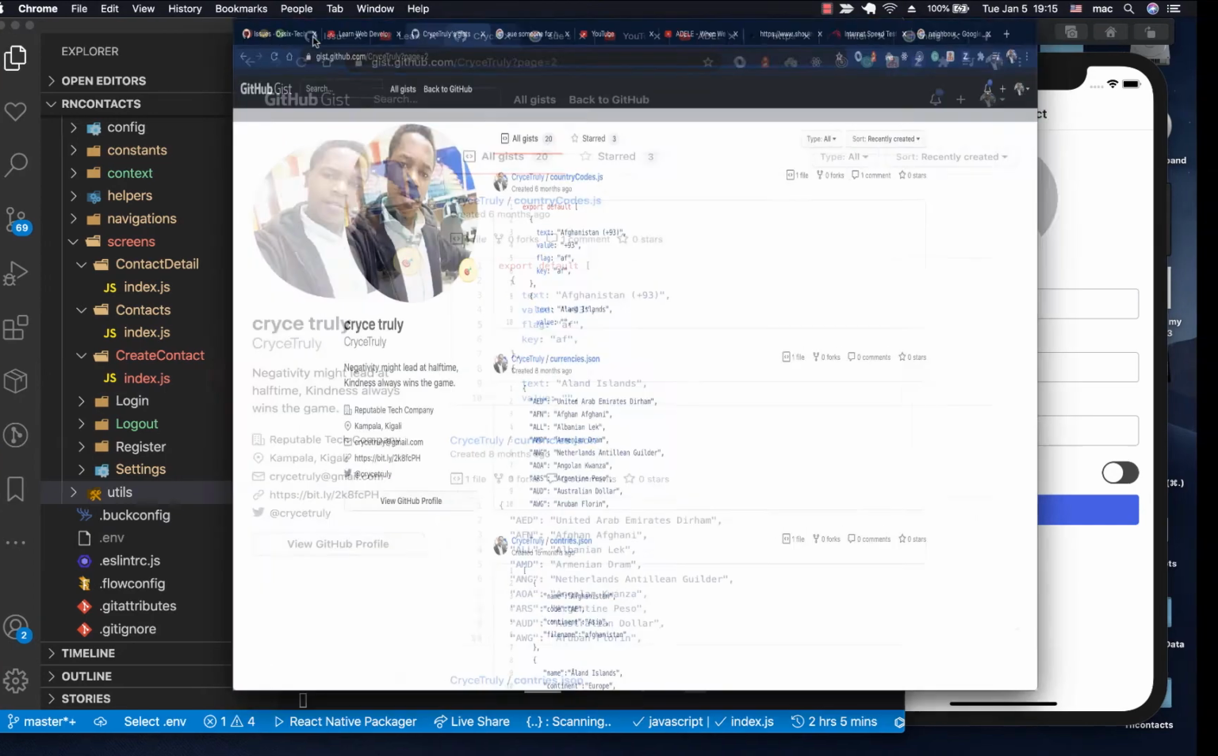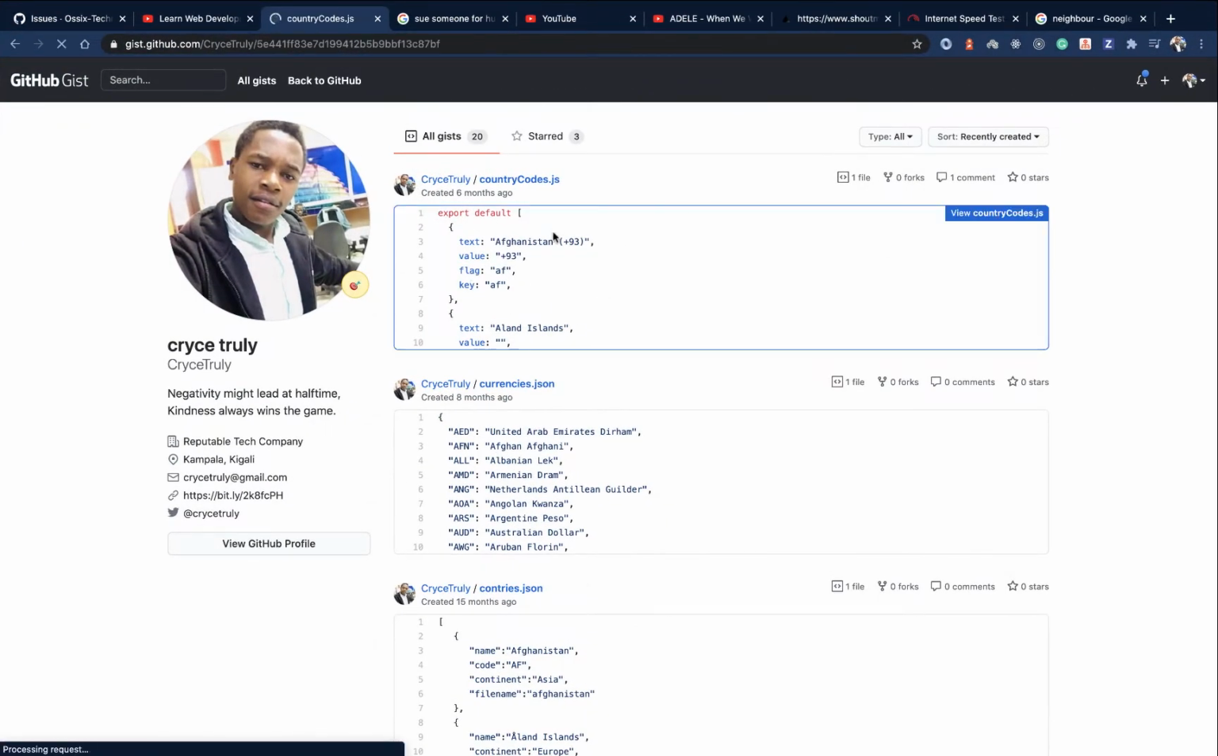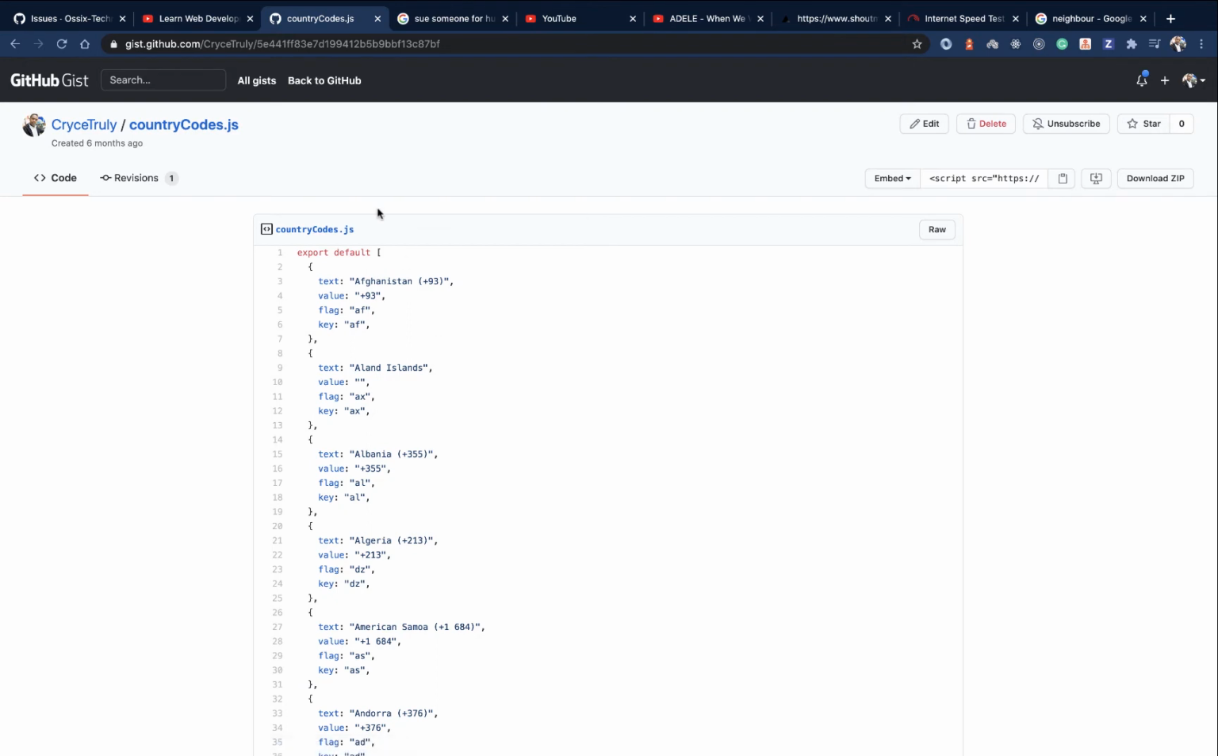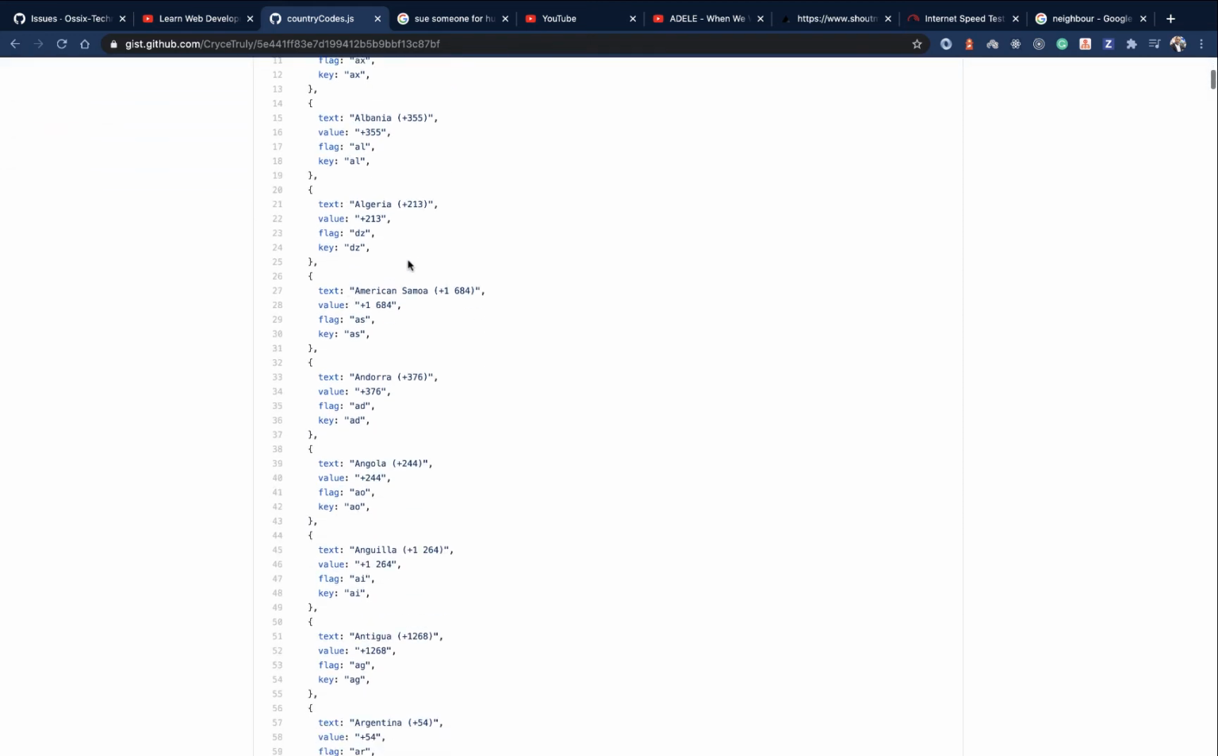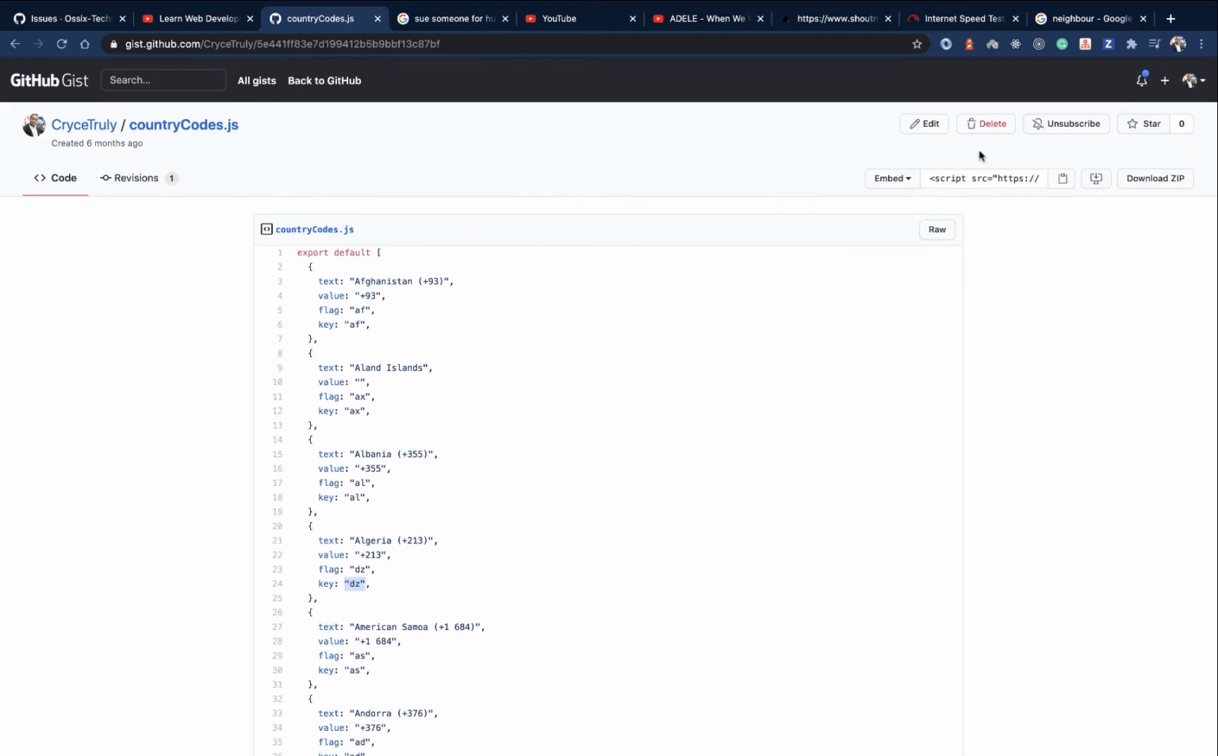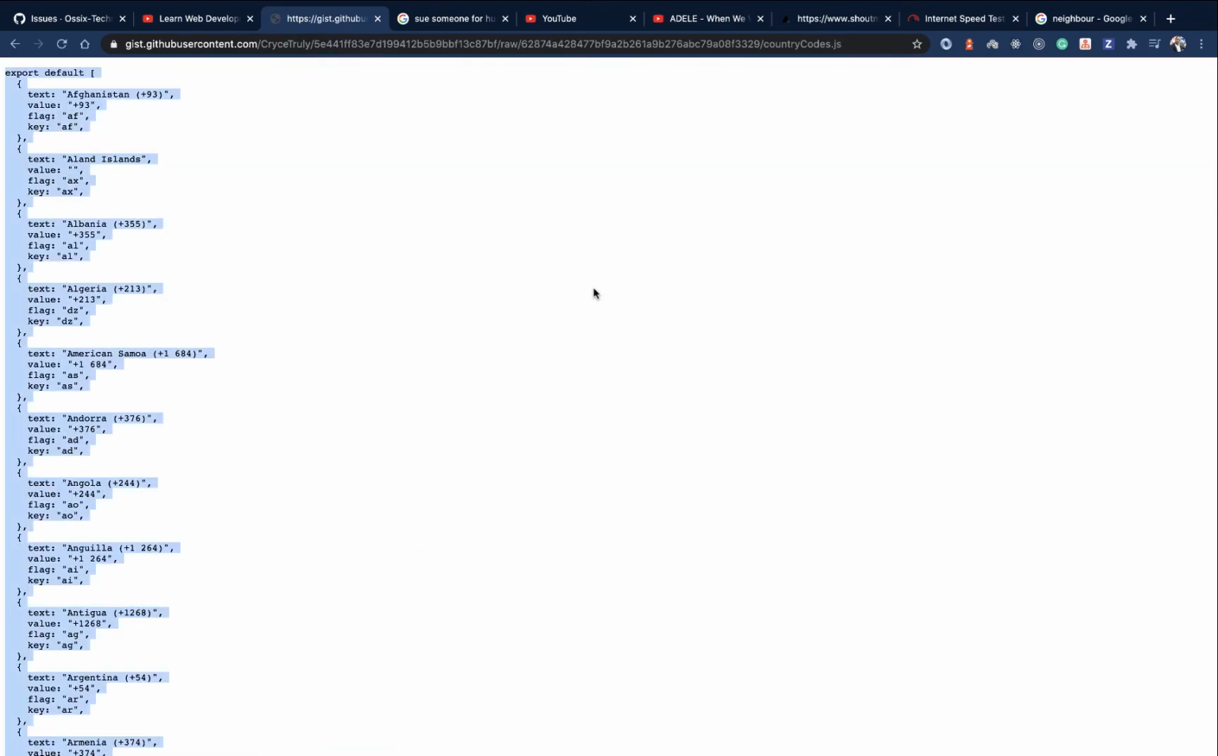So here on GitHub, I have this gist. Let me expand it so we see what it has. Basically we have a JavaScript file that has countries, and these countries have calling codes as the value. If we came here, you see that each of these has a value. This value is the calling code. Now we can use this calling code to get the key. Okay, so now you can come here and download this file. I'm going to go ahead and just copy everything in here. Let me just go to raw and copy everything.